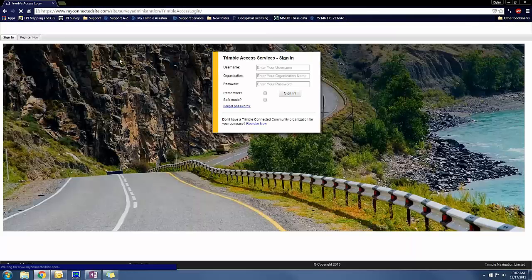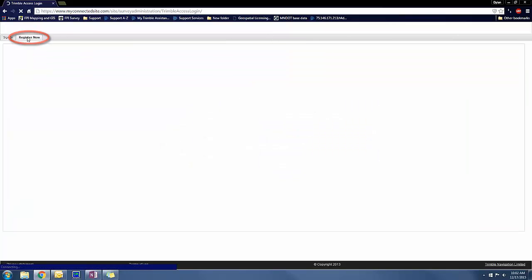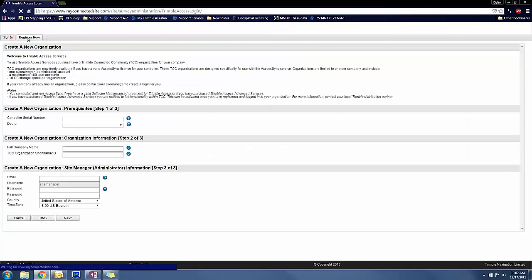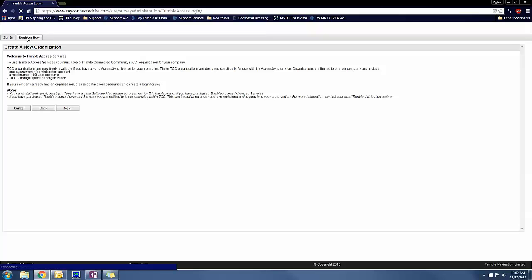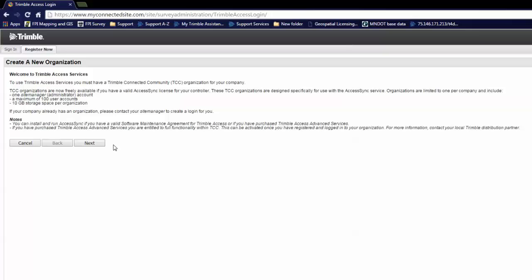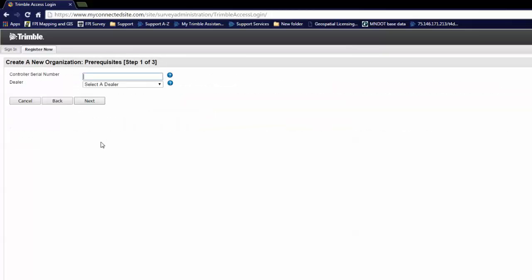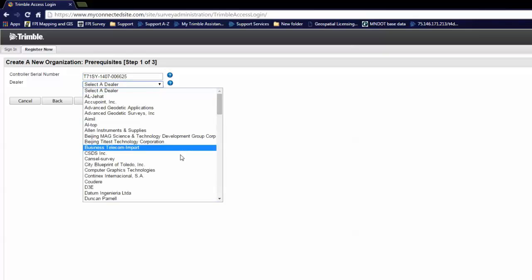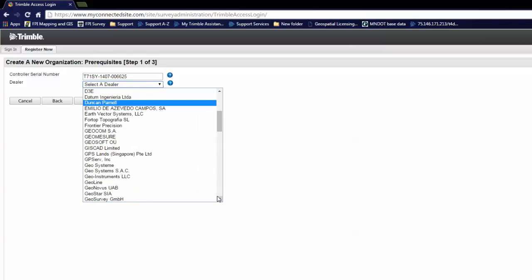This will open us up to the Trimble Access Services login page where we can enter in our username, organization and password, or register for a new organization. You will see that in order to use Trimble Access Services, you must have a TCC organization for your company. With the TCC organization, you will get one site administrator account, 100 logins, and 10 gigabytes of storage. On the next page, you will need to enter in a serial number of one of your controllers and your Trimble dealer.